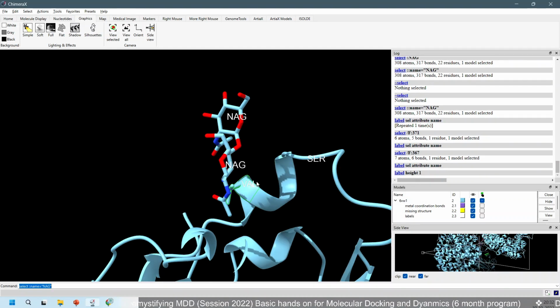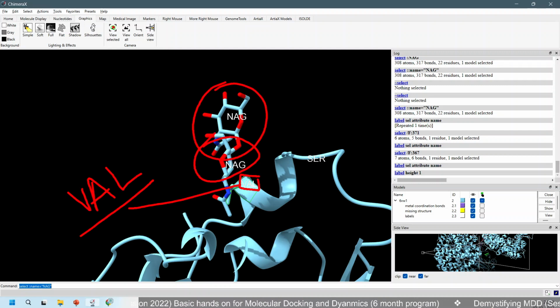So basically here this NAG means two N-acetylglucosamine residues are present, and this is written as VAL, and this is serine. So this serine residue is a bit away from this ligand, or non-part, which is not a part of the protein, and this valine is nearby, meaning they are having some sort of contact.